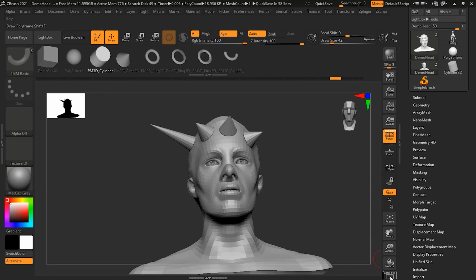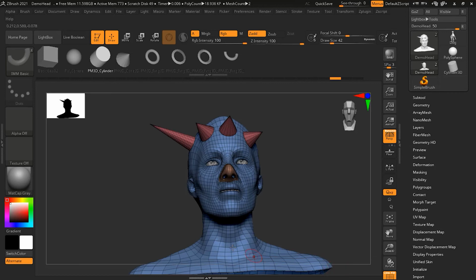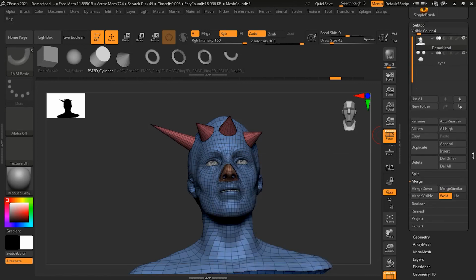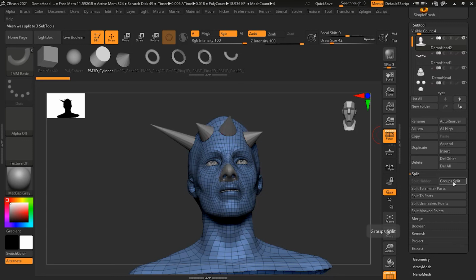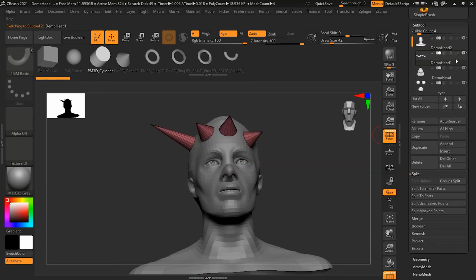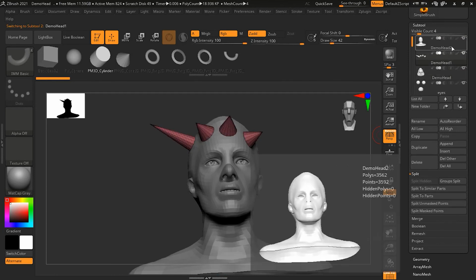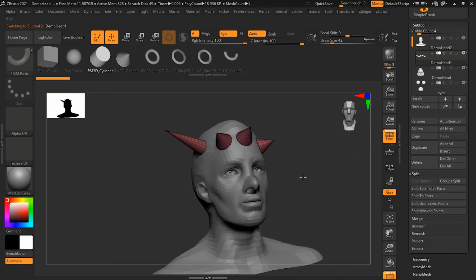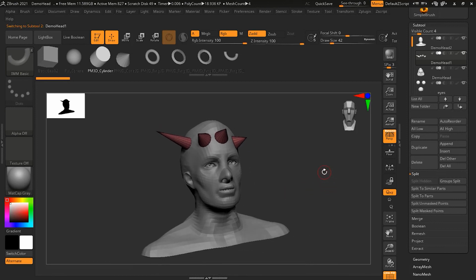Now if I press on my polyframe here, you can see the polyframe of each of these is different in color. That means if I split them, they will be split into different subtools. Right now they are in one subtool. If I click on group split, you can see that now this one is different, and this one is different. So this is how you can easily split them, and this is how splitting works when you're using polygroup splitting.